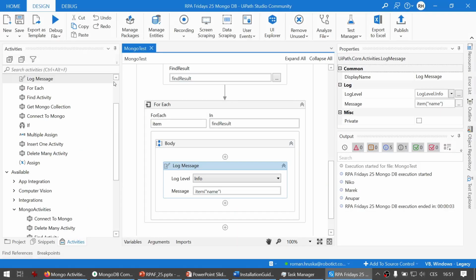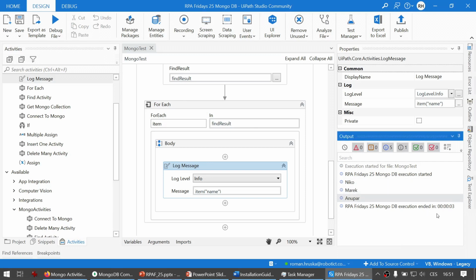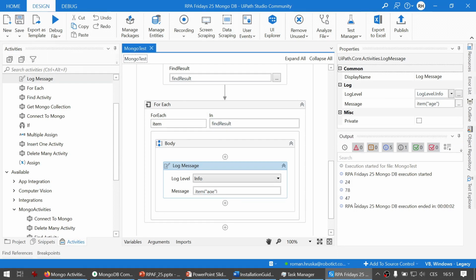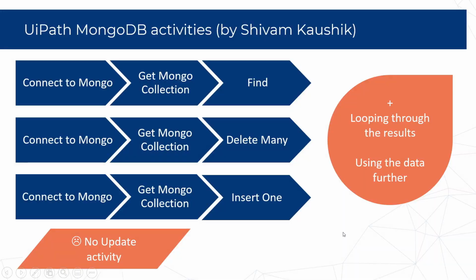Now it is done. And in my output, I can see all the names from my database, Nico, Marek, and Anupar. So this works easily. I can change it to age, run it again, and I'm getting the result from the other column. So far we are able to connect, to find the collection, and to get some data from it. That was pretty easy, wasn't it?